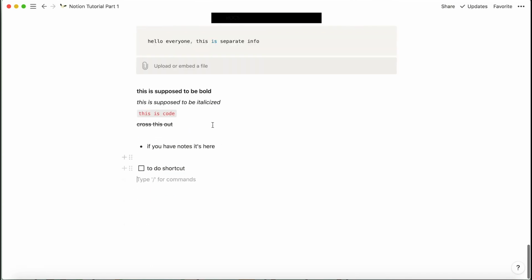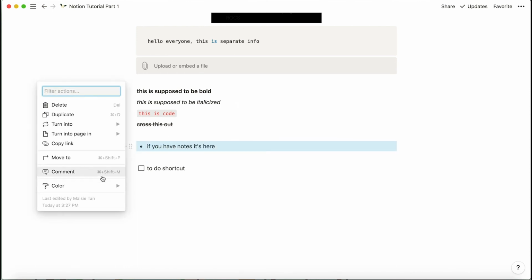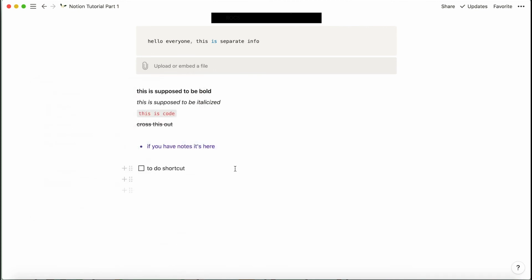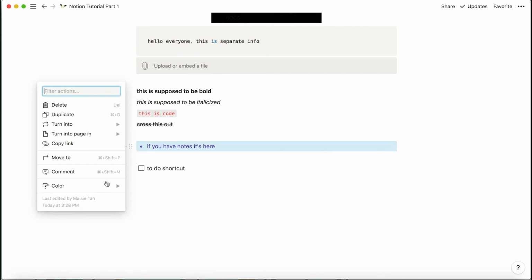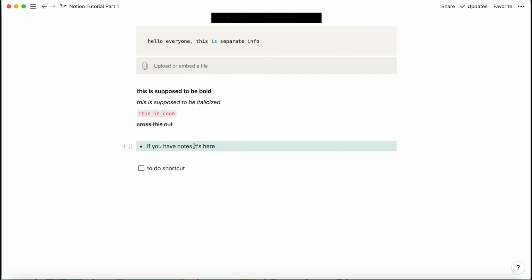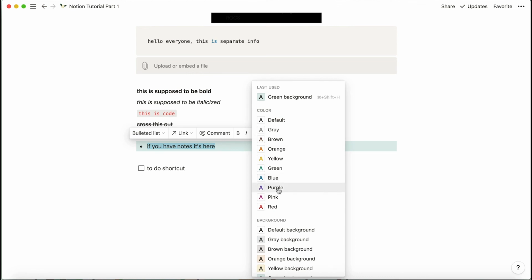Now, the last thing I'm going to teach you for this tutorial is highlighting. So if you go like this, you can go like this. Color, you can say, get purple. If I want purple, that's purple. And you can layer that with a background. So purple and green. Oh, actually, never mind. The line is green, but you can make the individual text purple.